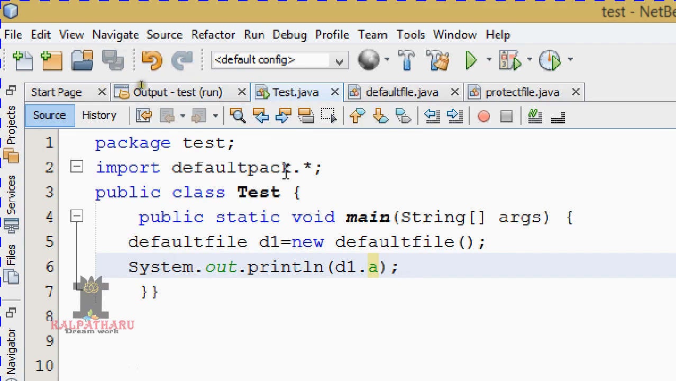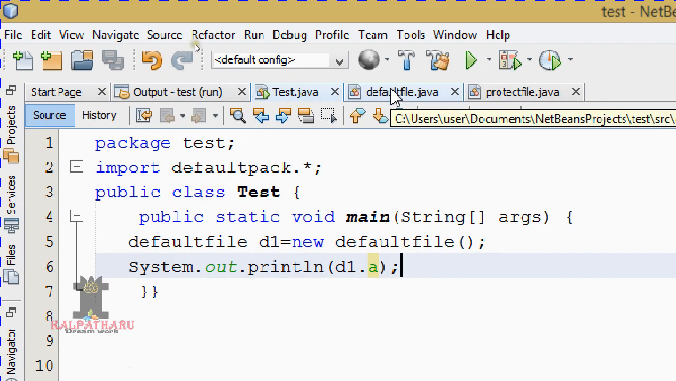Means this class is defined with another package, and this is with the same package. This is test package, this is also test package, this is default package. This is the class of test package, and this is the subclass of this protect file Java. That means this is a subclass of this one. When it is defined with protected, the different package subclass can be accessible here. That's why we are getting 10 as the output.